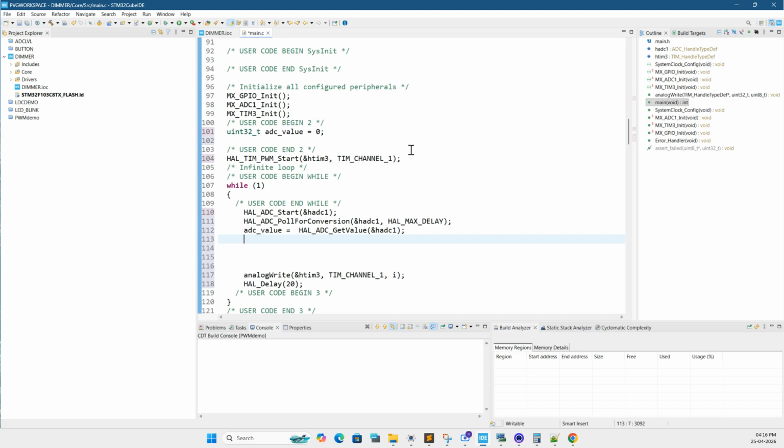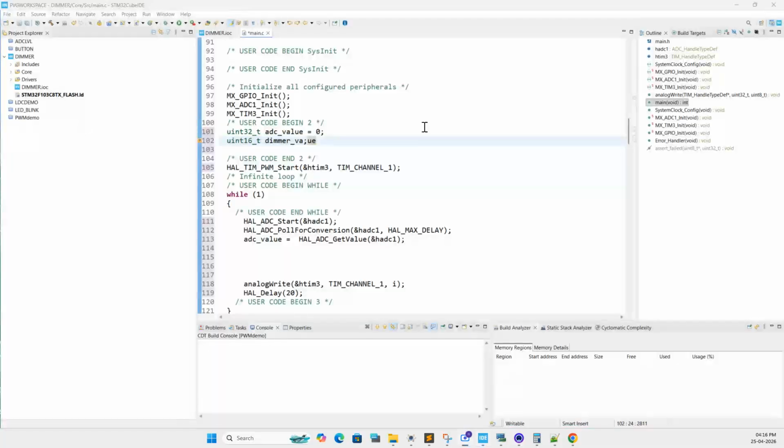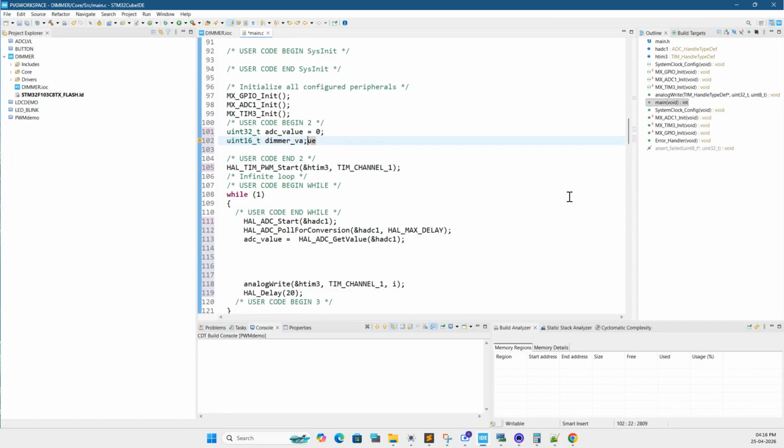For that also we are going to need one variable. So let's write uint16_t dimmer_value. I'm declaring a variable known as dimmer_value. Now here, let's put 0 as the initial value in this. After this we have to do a little bit of conversion. Now what conversion do we want to do?